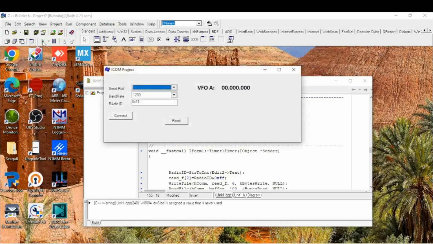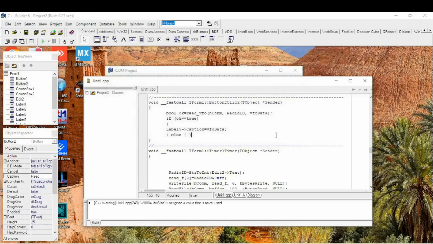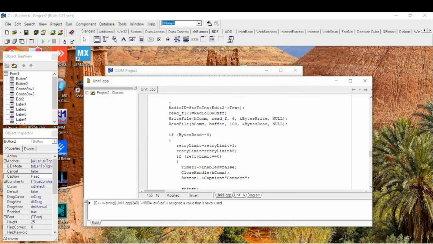Port, change baud rate, connect, read. So we can read the frequency, read correct. Now let's remove everything from the timer. We don't need it anymore.